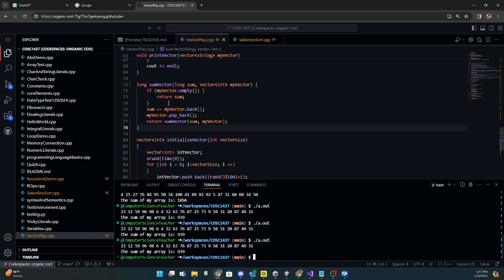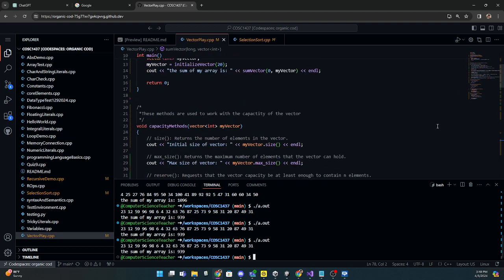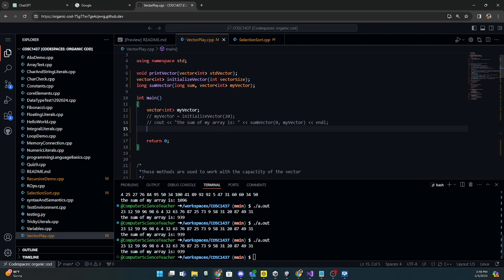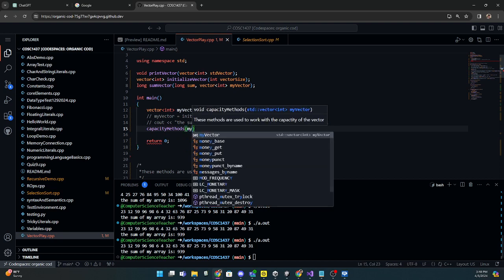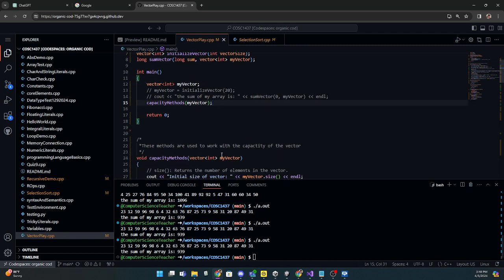So let's talk about capacity methods with vectors. So we know how to build a vector. Let's talk about capacity methods. So I'm going to go ahead and take these out, and I'm going to call my capacity methods for my vector. All right. So this is pretty much where I want to start.